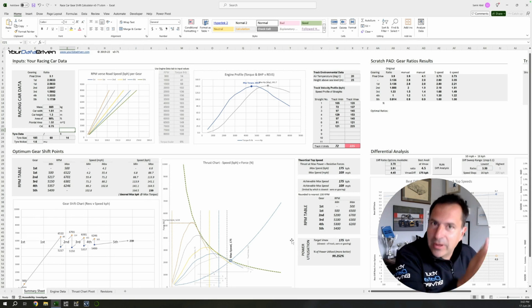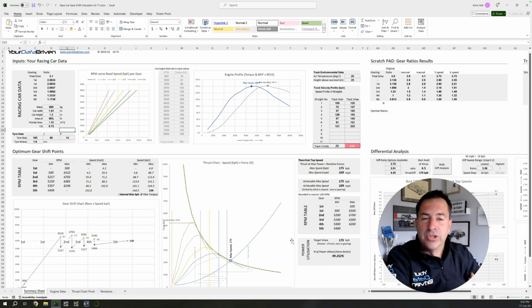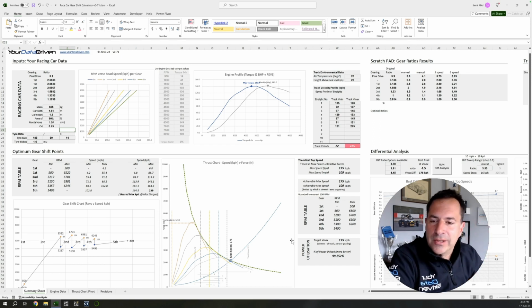It does that for the ultimate speed, your Vmax. But also if you're at a track where you don't get to that speed, and you can change your gears again, it can help you work out what's the right ratio to use, or the best combination of ratios.